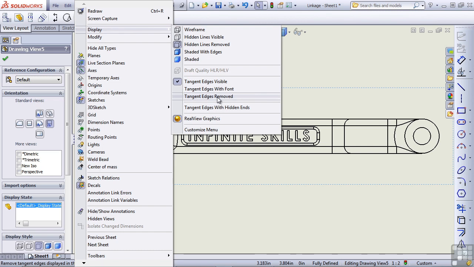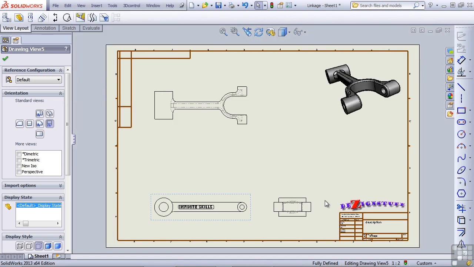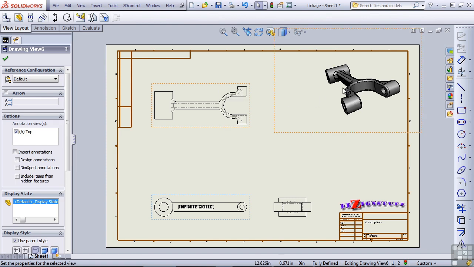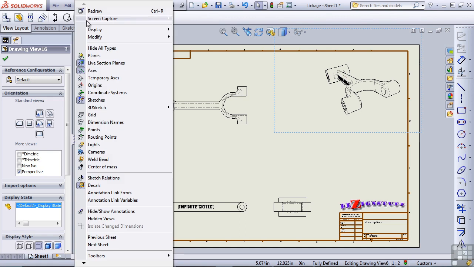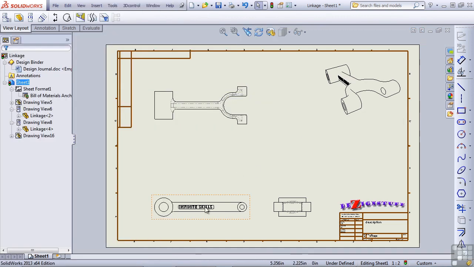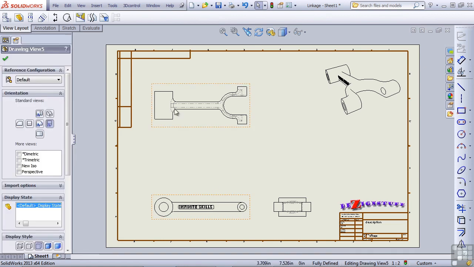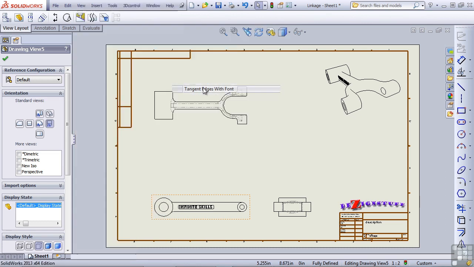Tangent Edges Removed can give you kind of a funny looking model sometimes. And if you were to look at, say, a model like this with the tangent edges removed, it can be rather difficult to make out what the part is supposed to be. So I don't like to have the tangent edges visible, which is why I use Tangent Edges with Font. And again, if you set a template document with this as the default inside the template, then your drawing will always have that type of edge display.